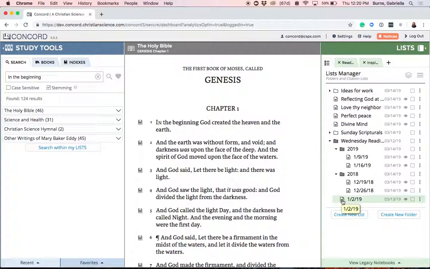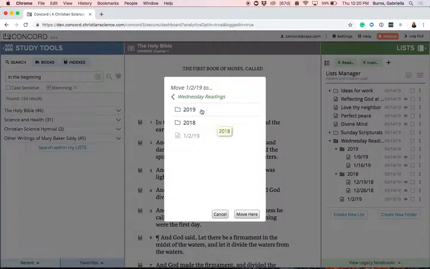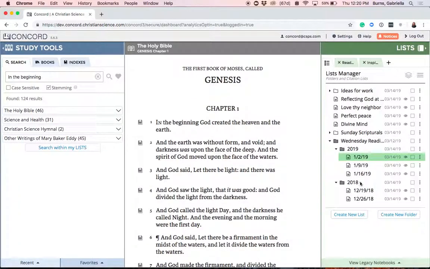And then we have this one leftover list, which the icon is in line with our other folder icons, which means it is not yet in a folder. I would like to move it to the 2019 folder, so I'm going to select the three-dot menu, click Move to Folder, click 2019, and then select Move. And that will automatically move my list into the subfolder 2019.